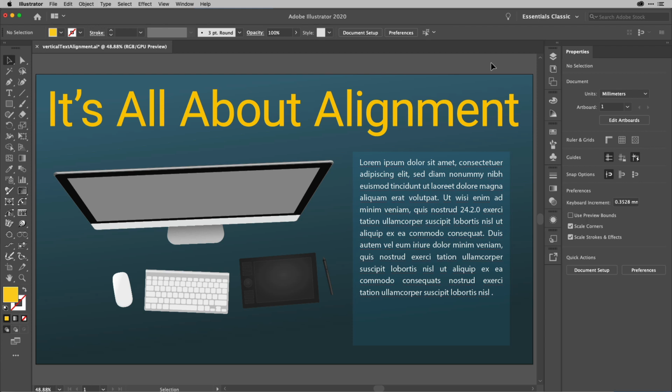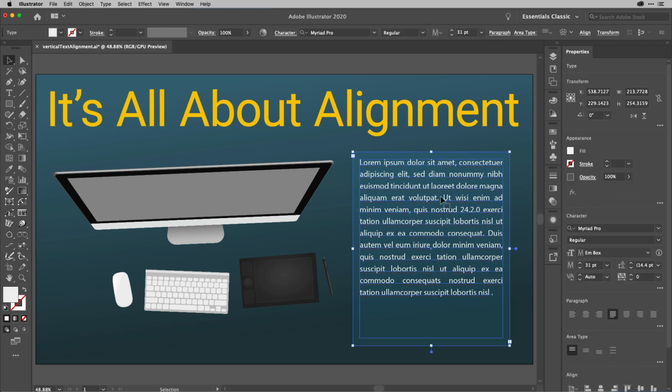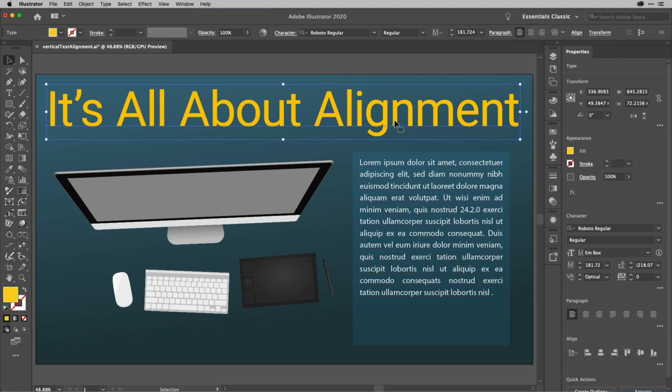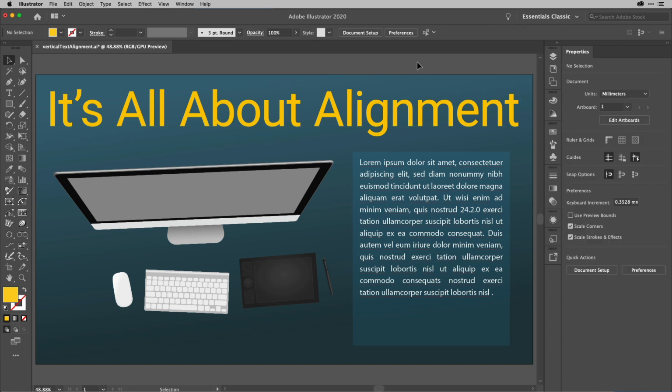So there you are. Those are the two new options, the area text options from 24.3 and the single object alignment snuck in at 24.2.